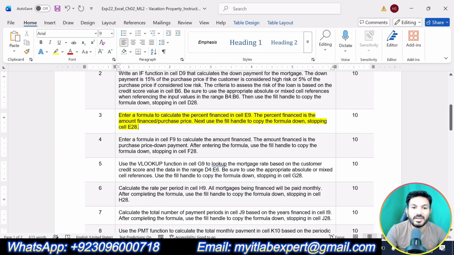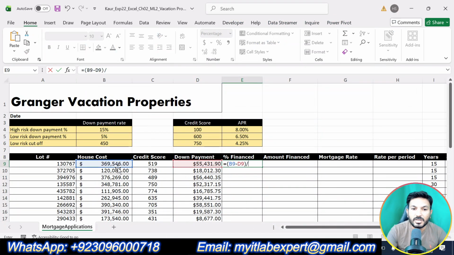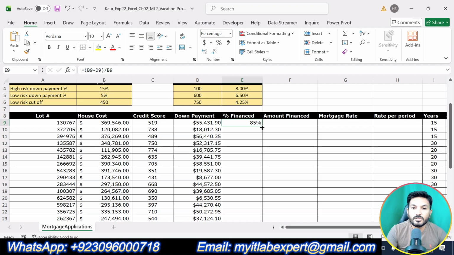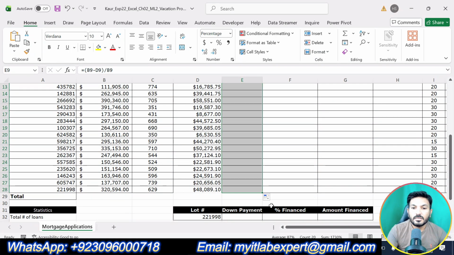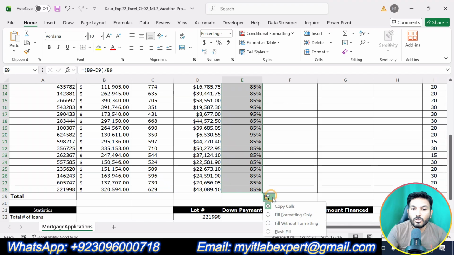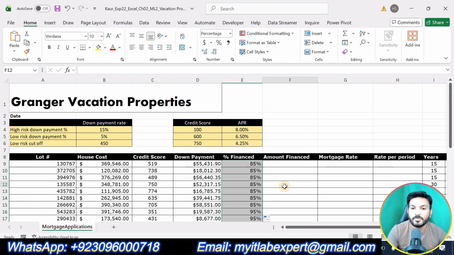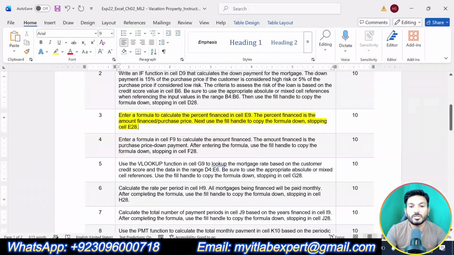Then it is saying divide this by the purchase price. Purchase price is this one. So we will get the result 85%. Okay. So now let me use the fill handler to drag it down up to cell E28. But from this, select this option that is saying fill without formatting. Okay. So we have calculated the amount financed in percentage. Okay. So that is all about step number 3. So we are done with the third step.